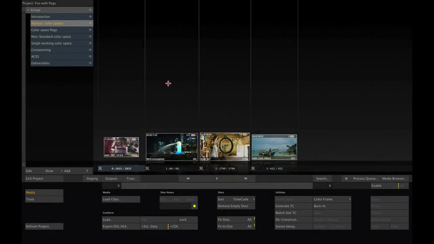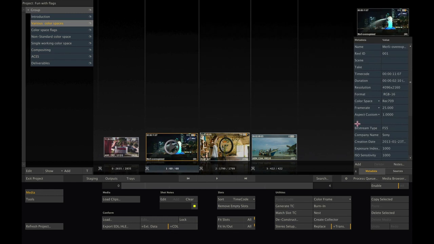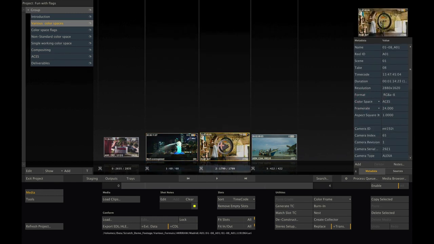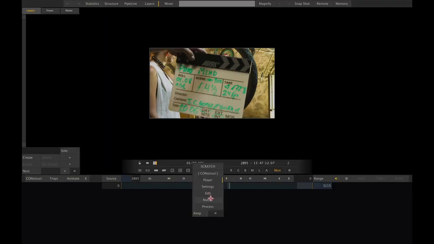In the color management video tutorial, we already showed you that Scratch will read the color space setting from the metadata of the underlying media if that is available, and we showed you where you can adjust the color space setting of a single shot. Just to quickly repeat, you can use the metadata stack in the construct, or alternatively enter the player and go to the config menu.